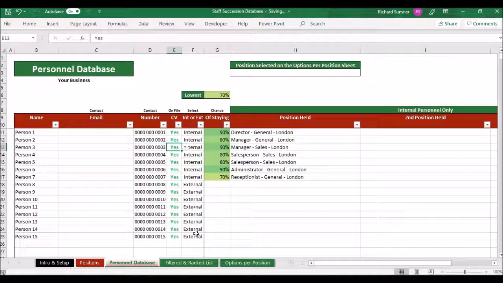Then you've got your internal and external. So are they internal, i.e. are they already staff of yours, or are they external, i.e. they work somewhere else but you could potentially get them in? All those internals, mark them with a percentage chance of staying. Now, obviously, this isn't an exact science, but you can usually get an idea if someone's going to be there for a while, or if they've got itchy feet and want to leave.